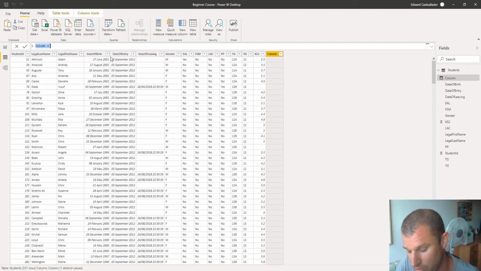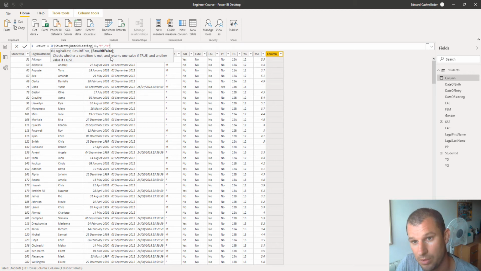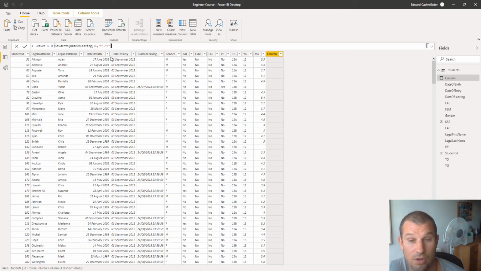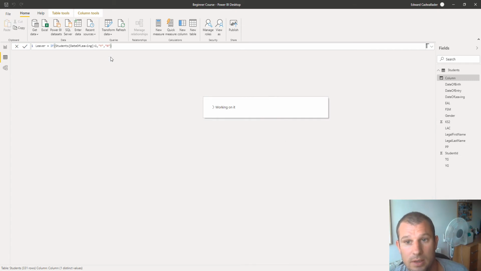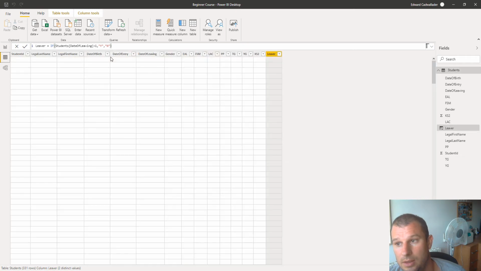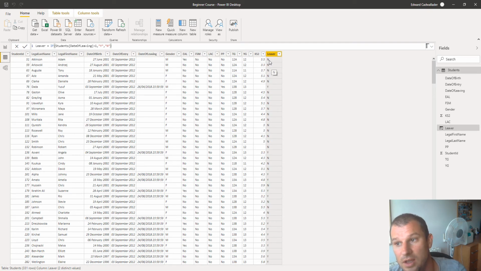So if we say we want a column called Leaver equals if date of leaving, otherwise N. So this is a formula that you could type into a table in Excel. And the key thing is it's performing it for each row of the table. So we just reference a column, and it knows to do that calculation for each row. We call this row context.